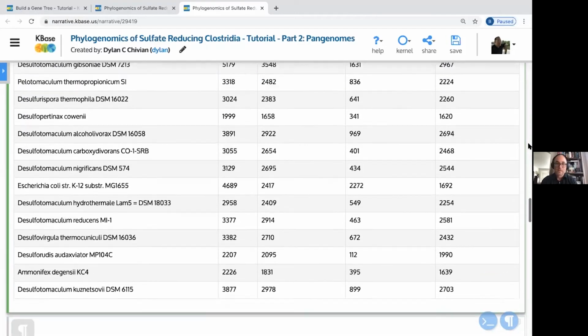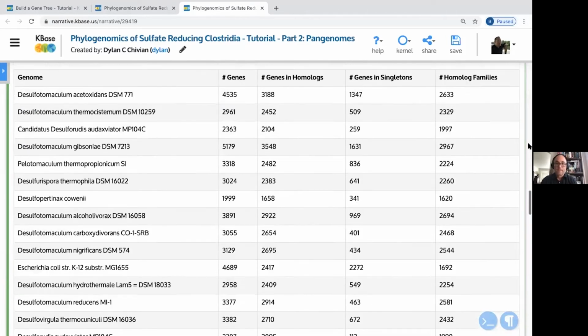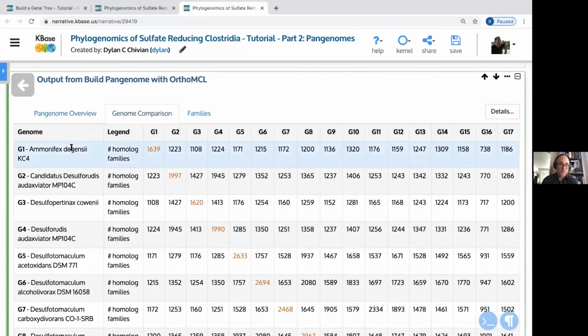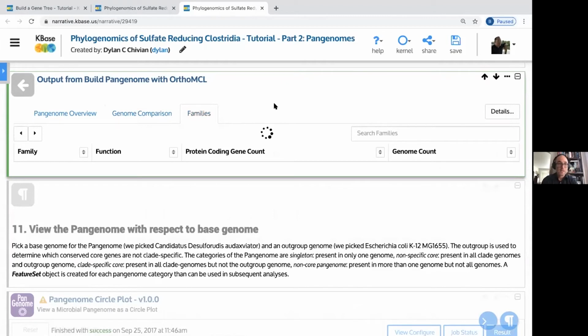So we get a sort of summary of that clustering. You can also do pairwise comparisons across them to see, of this alcohol of borax against acid oxidants, what the overlap is in their genes. We can go and look at the families of homolog clusters, and it takes a little while to load because these are large objects.